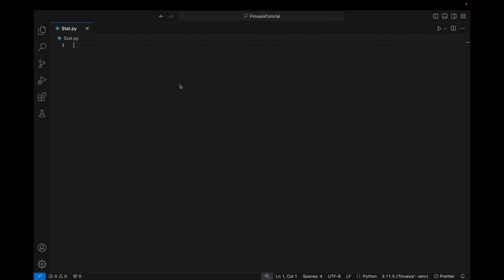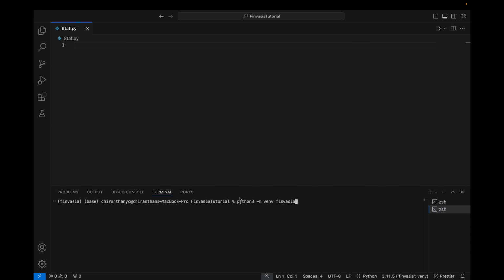Now let's open up a terminal. The command to create a new environment goes something like this: python3. If you guys are using Windows, it's only python, and now it's -m venv and the name of the environment. Here you can give something like Algo or Finvasia. In my case, you can see I already have an environment, and if you have an environment, you'll see something like this. It shows the environment name and the base and the rest of the command. Now if you guys click enter, the new environment will be created.